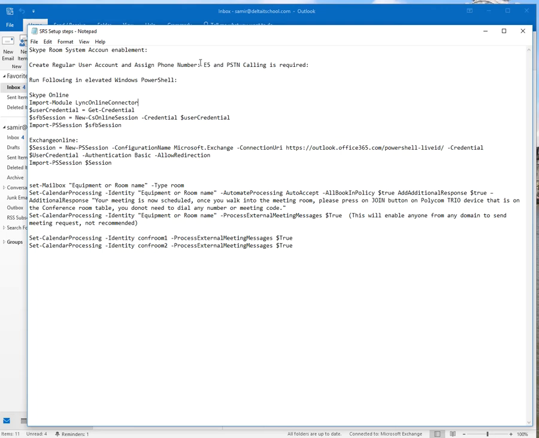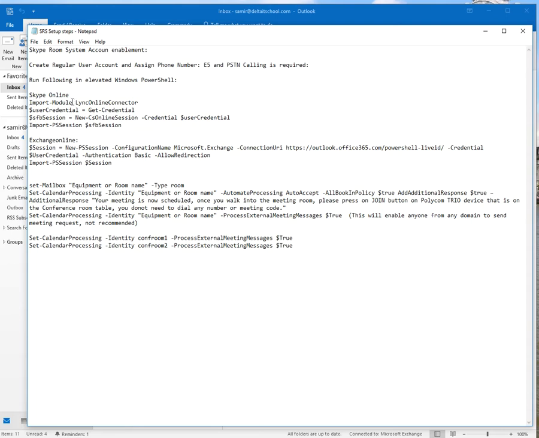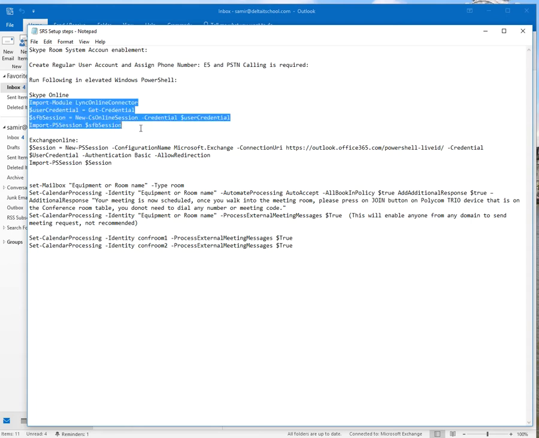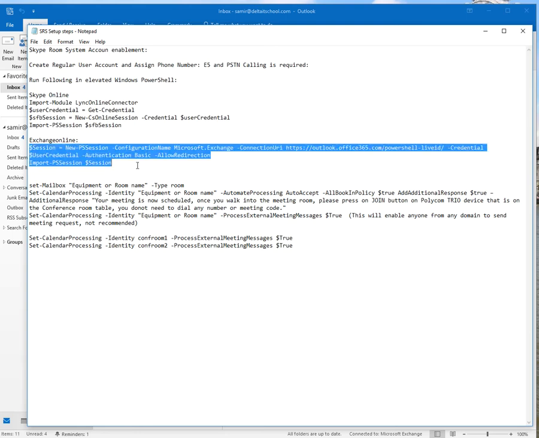You can configure the room mailbox and accept the meeting online. Accept the meeting if the room is available. You walk in, one touch dial. These are the PowerShell commands. These are commands you need to execute, right? So these are the basic connectivity commands to Office 365. This is Exchange Online to connect.